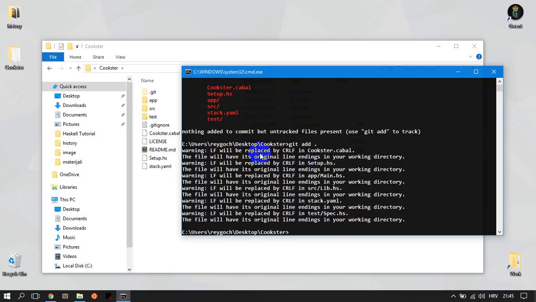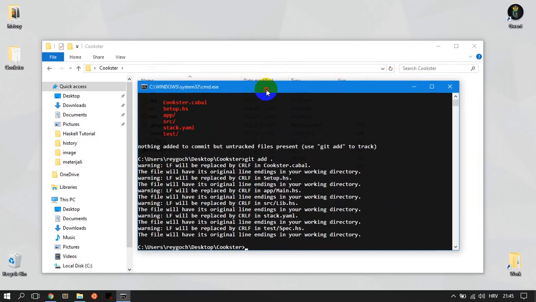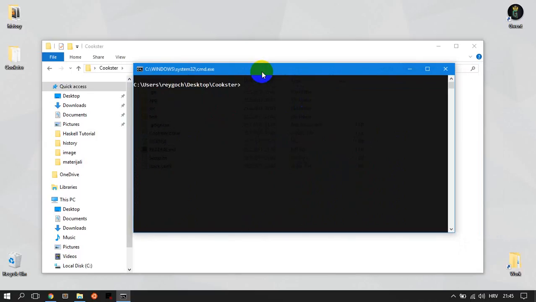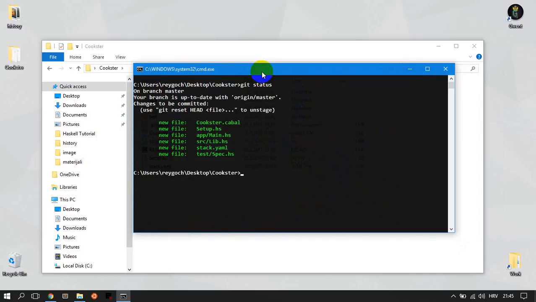And here we are just getting some warnings about line endings. This is the endless war between Windows and Unix style line endings. So I will just ignore this, it's not important. And let's try to run git status now. So now Git is telling us that we have these new changes that have to be committed, and a commit is essentially a save file of our project, a point in time where our project looked a certain way. So let's go and commit these changes.